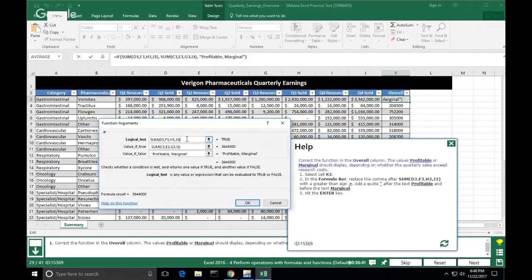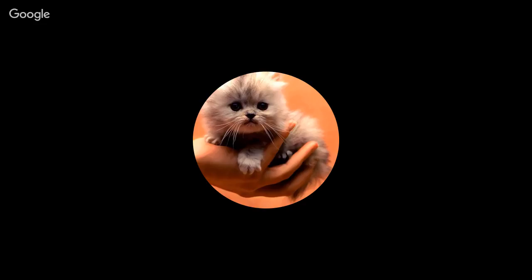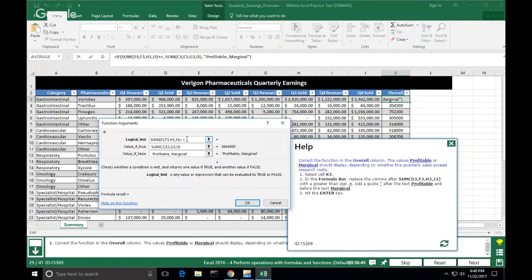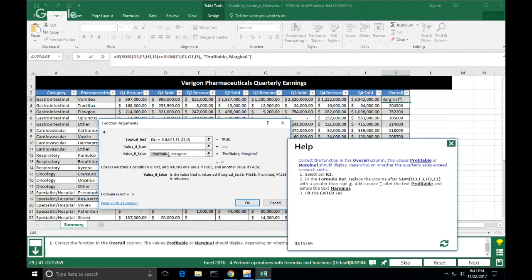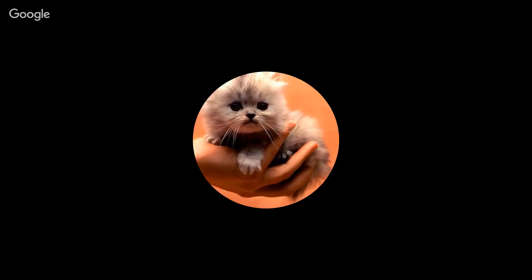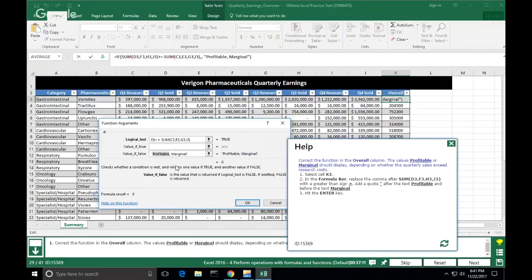Oh, I see what they did. They did a greater than or equal to sign between the two, not a subtraction like I did. Greater than or equal to the sum of the costs. I did it a different way. Probably got the same answer, but not quite the way they did it.